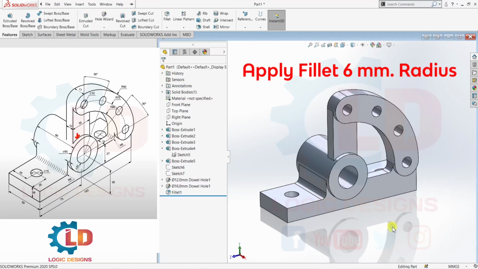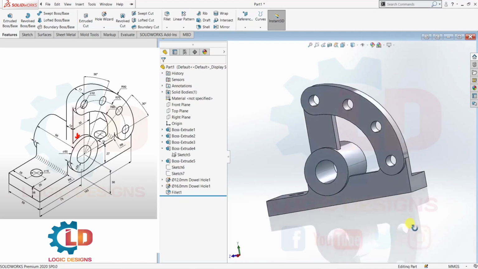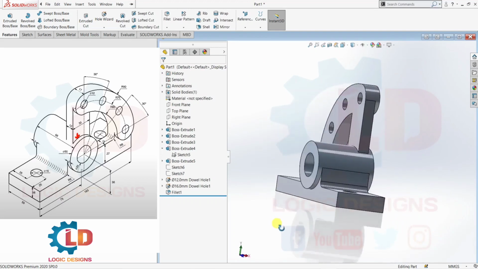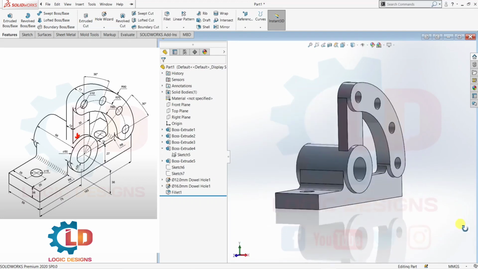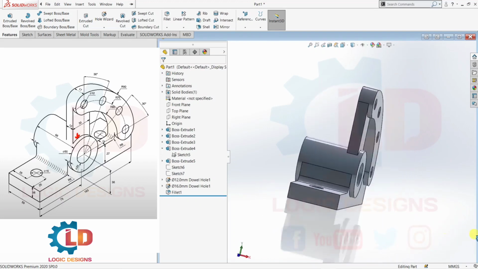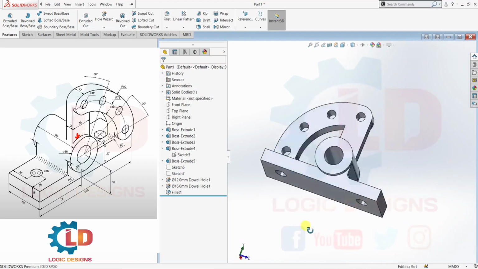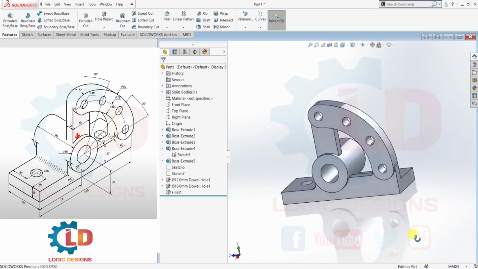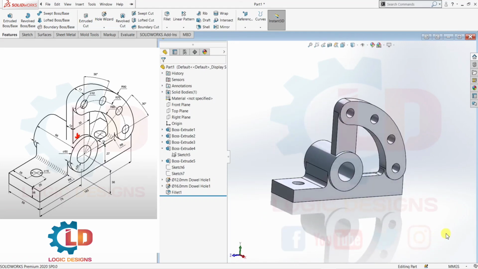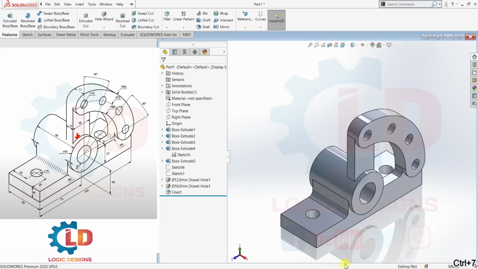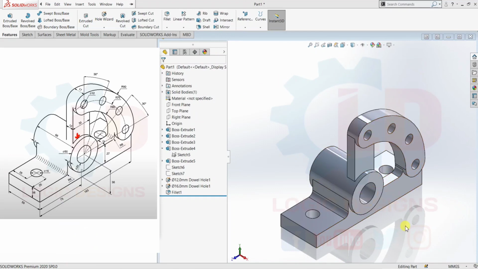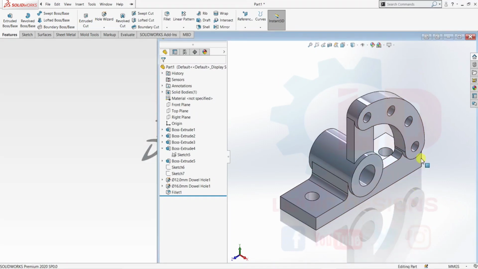Done. Now friends, our sketch is now converted into a 3D model. And I can see here I am rotating our component by using the rotate command. That's it class. This is an industrial component which was created in SolidWorks. I hope now you can understand how to create an industrial model in SolidWorks 3D modeling.